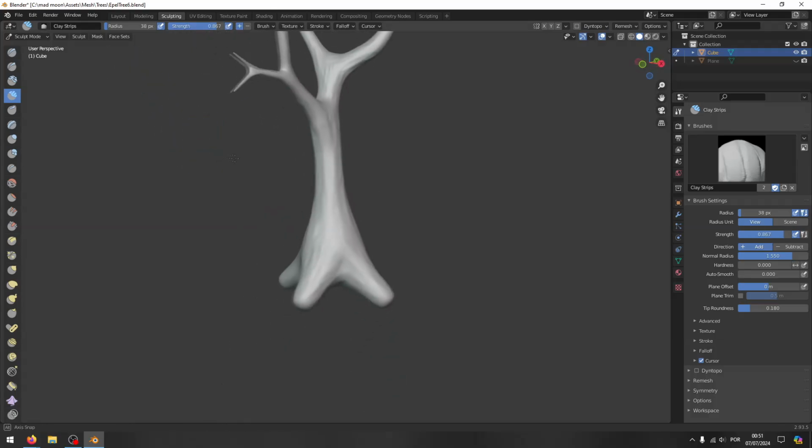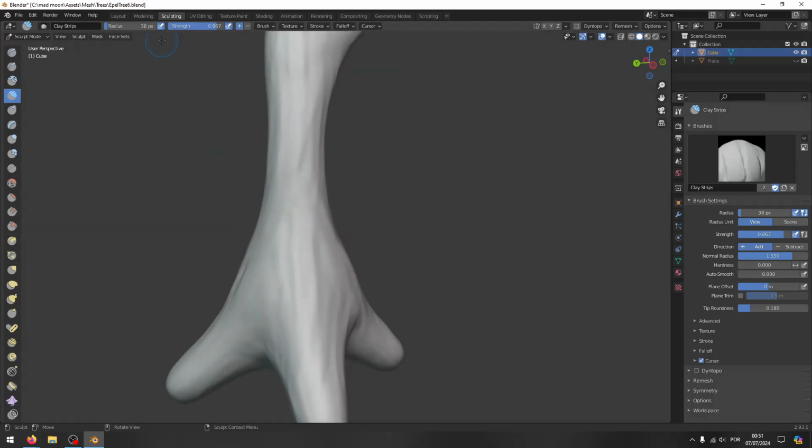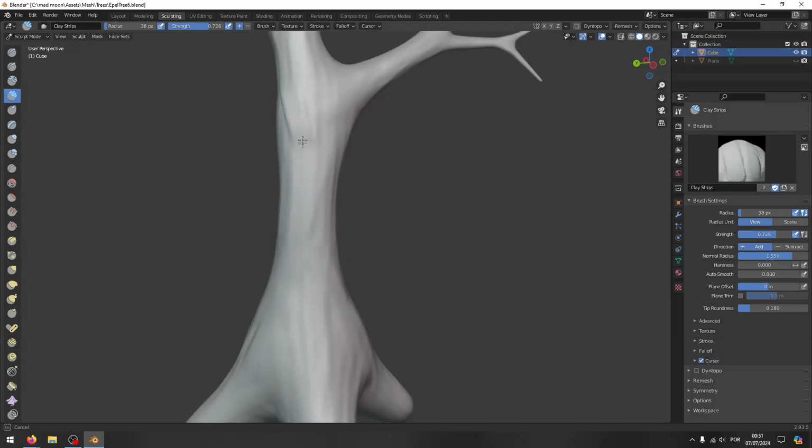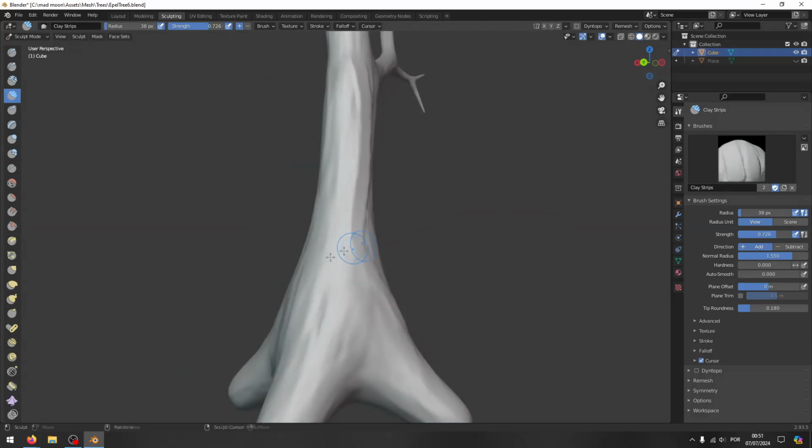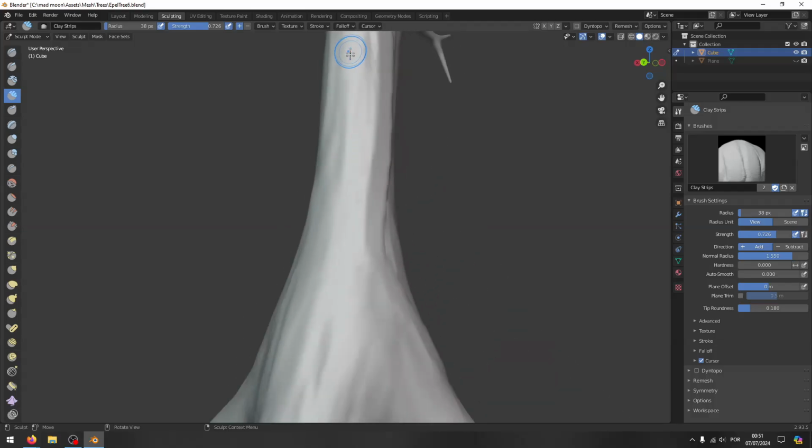And now that we have the basic sculpting for the tree, I like to take the clay strips and change the radius to something smaller, like 30 pixels, and the strength to something around 0.8, 0.7, and then I do singular strokes on the tree to add some depth and some stylized detail.